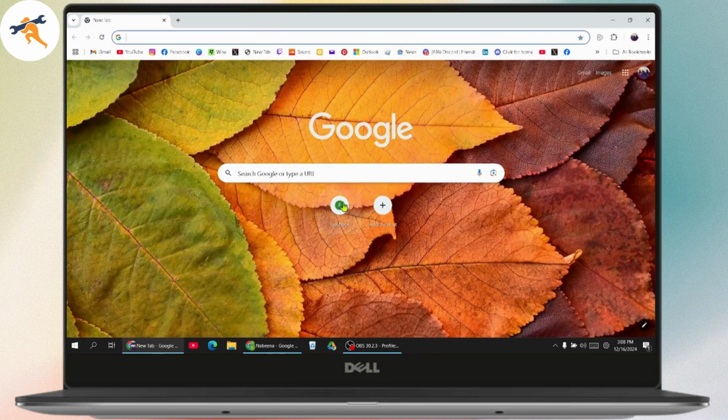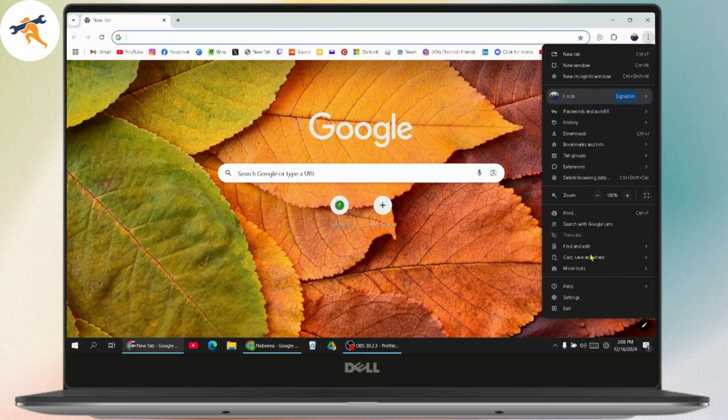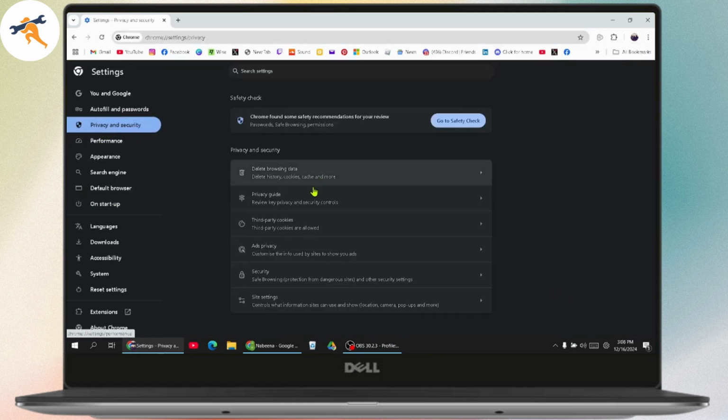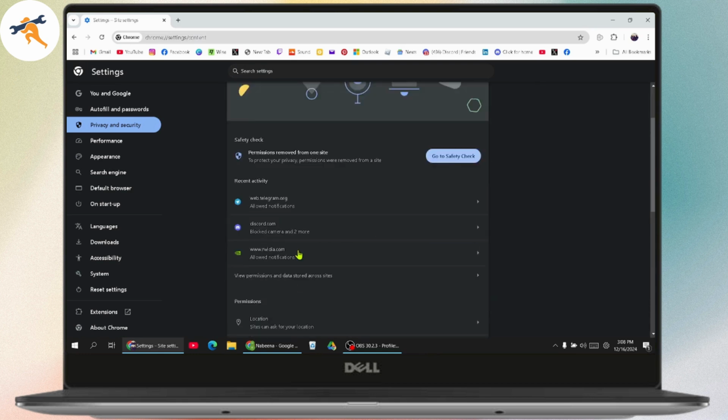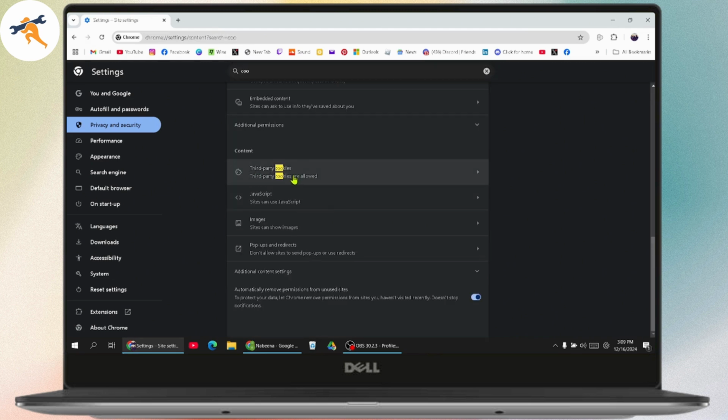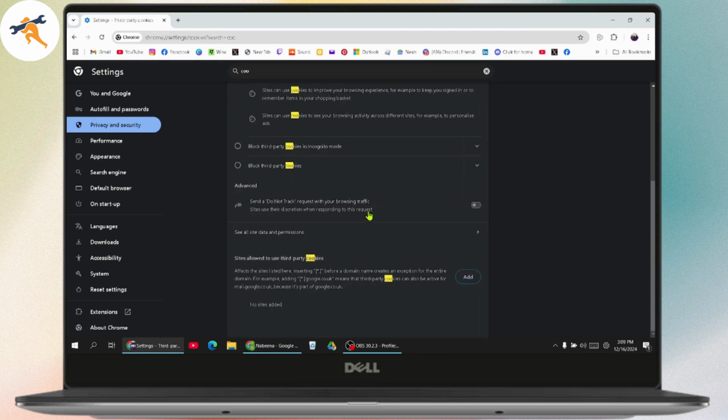If that doesn't fix your problem, then go to the upper right, which has those three dots again. Go to settings, go to privacy and security, and go to the site settings, or you will have an option of cookies and other site data. Just simply tap on third-party cookies and then block the third-party cookies.